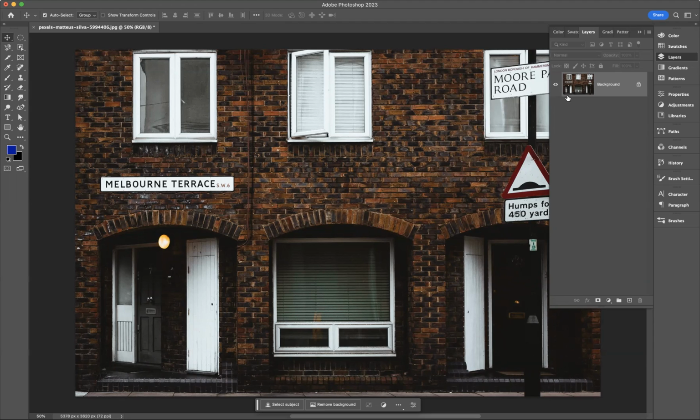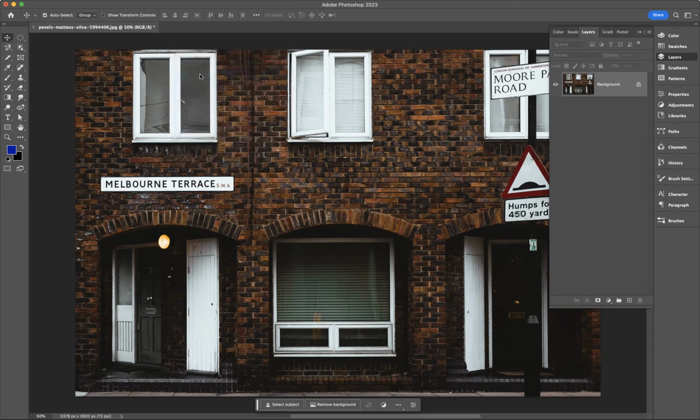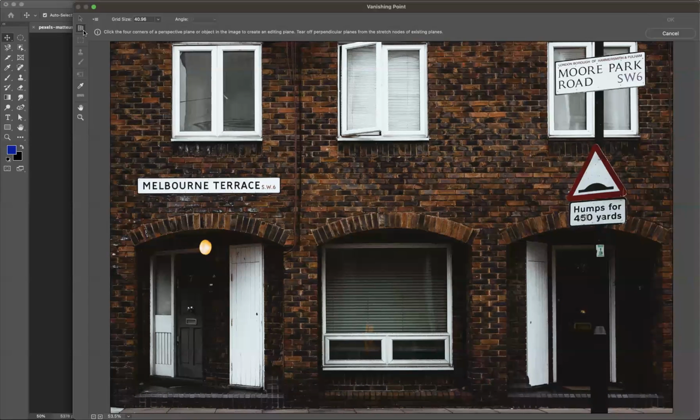So with this layer highlighted, I'm now going to go to Filter, Vanishing Point. What we need to do is use this tool here, the plane tool. And what that does is it allows us to create a plane over what we want to remove and use as the clone. So I'm going to come through here, click my first point, probably around, let's say, here maybe, coming back here.